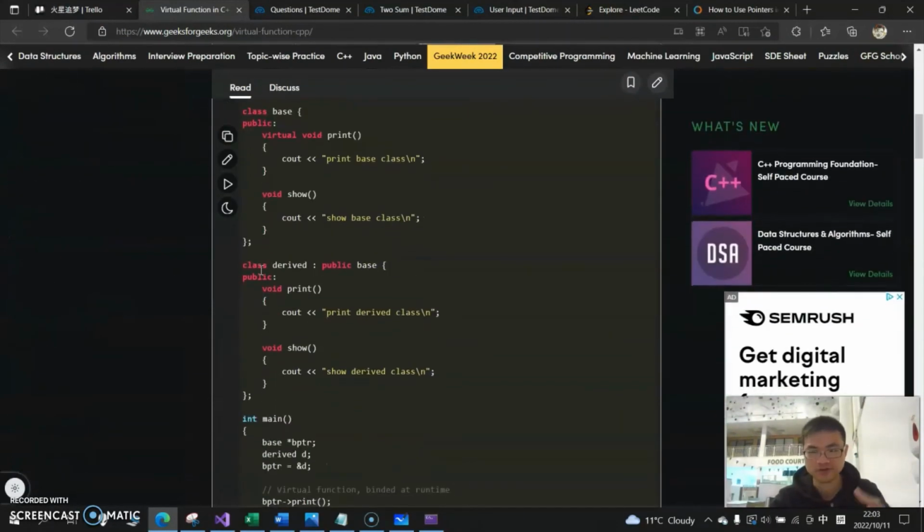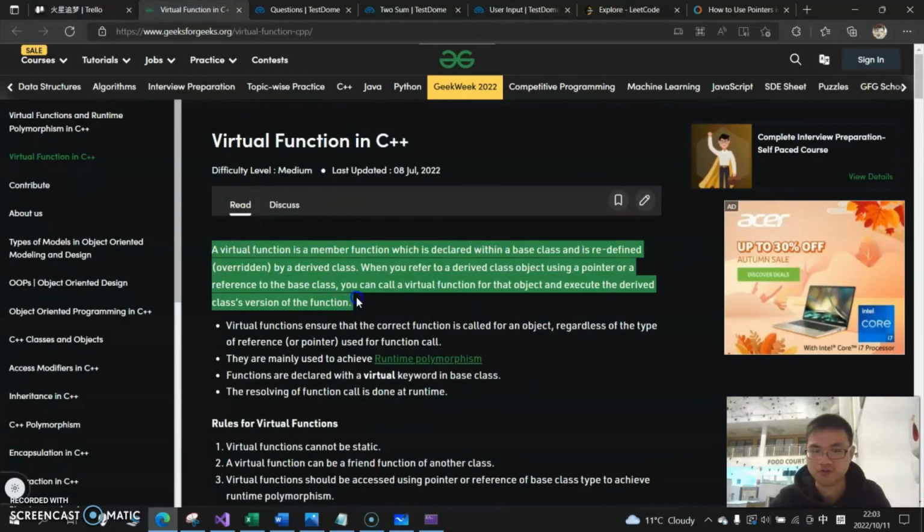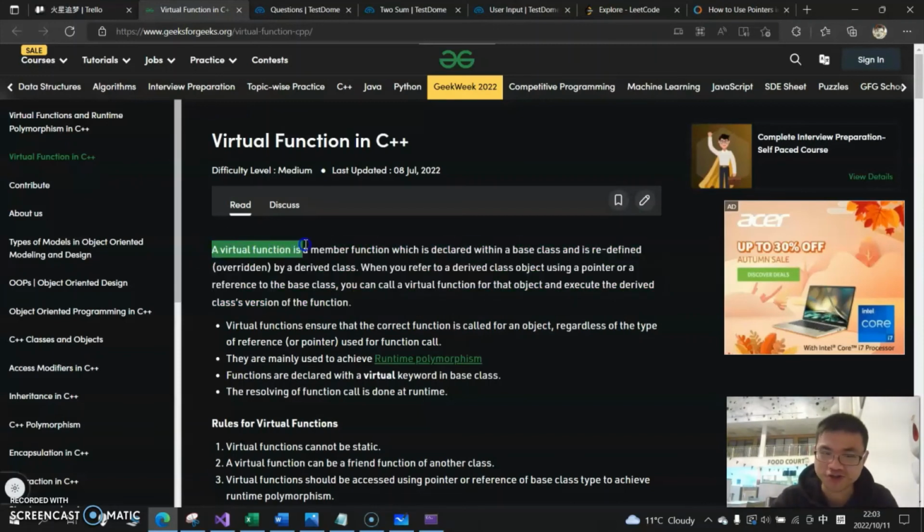All right, at the end, let's just review the definition. After we take the example and then read the definition, we will have a significantly better understanding of what is going on. So a virtual function is a member function which is declared within a base class and is redefined, overridden, by a derived class. When you refer to a derived class object using a pointer or a reference to the base class, you can call a virtual function for that object and execute the derived class version of the function. So pointer, derived class, member function.